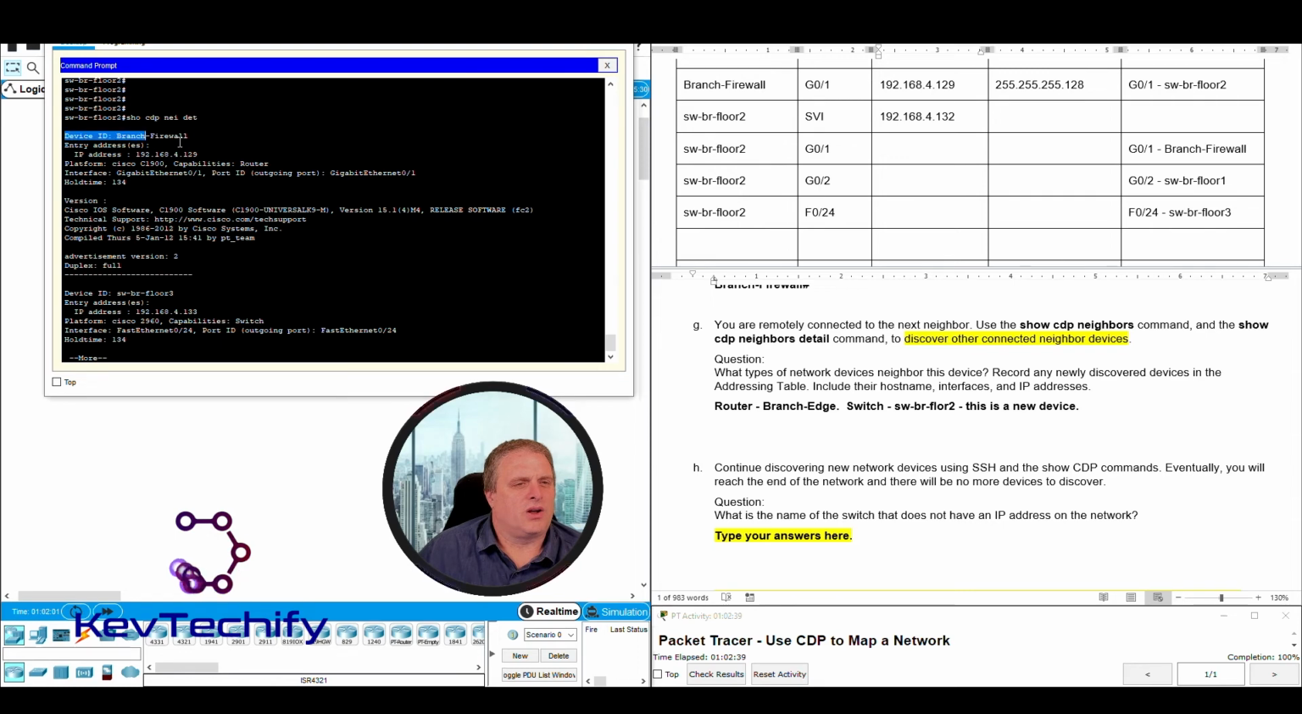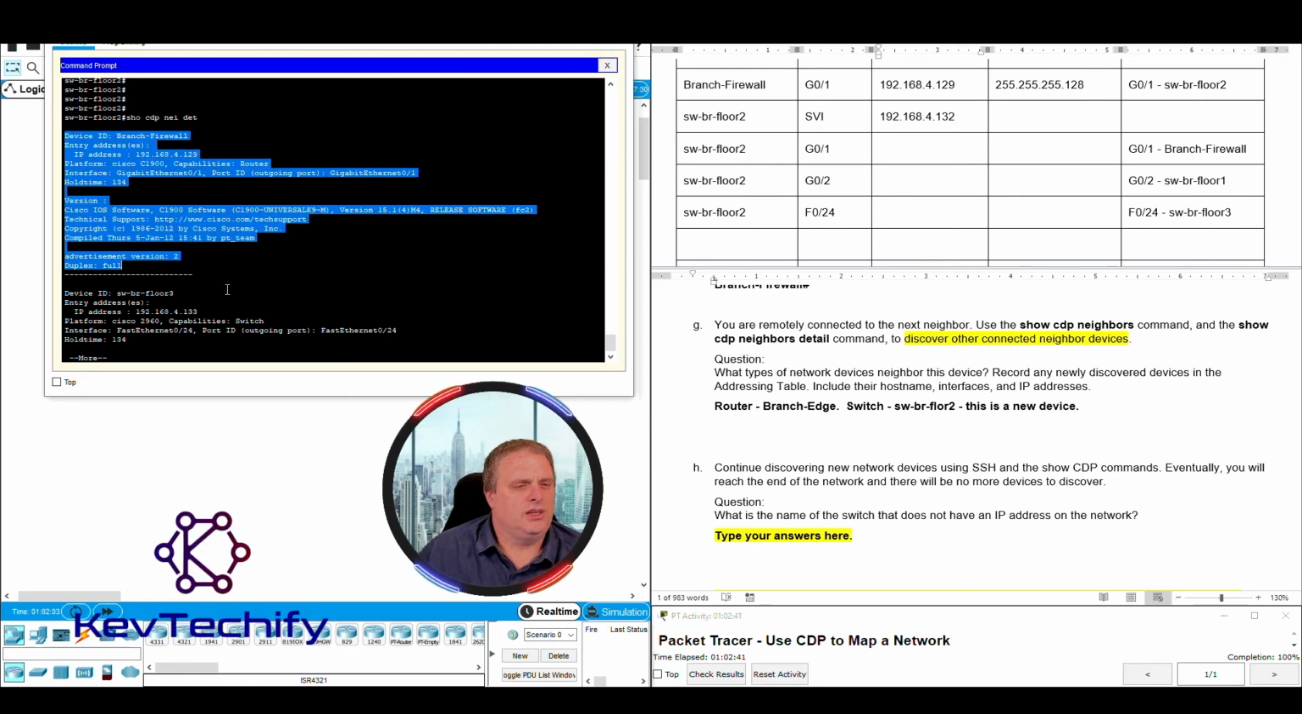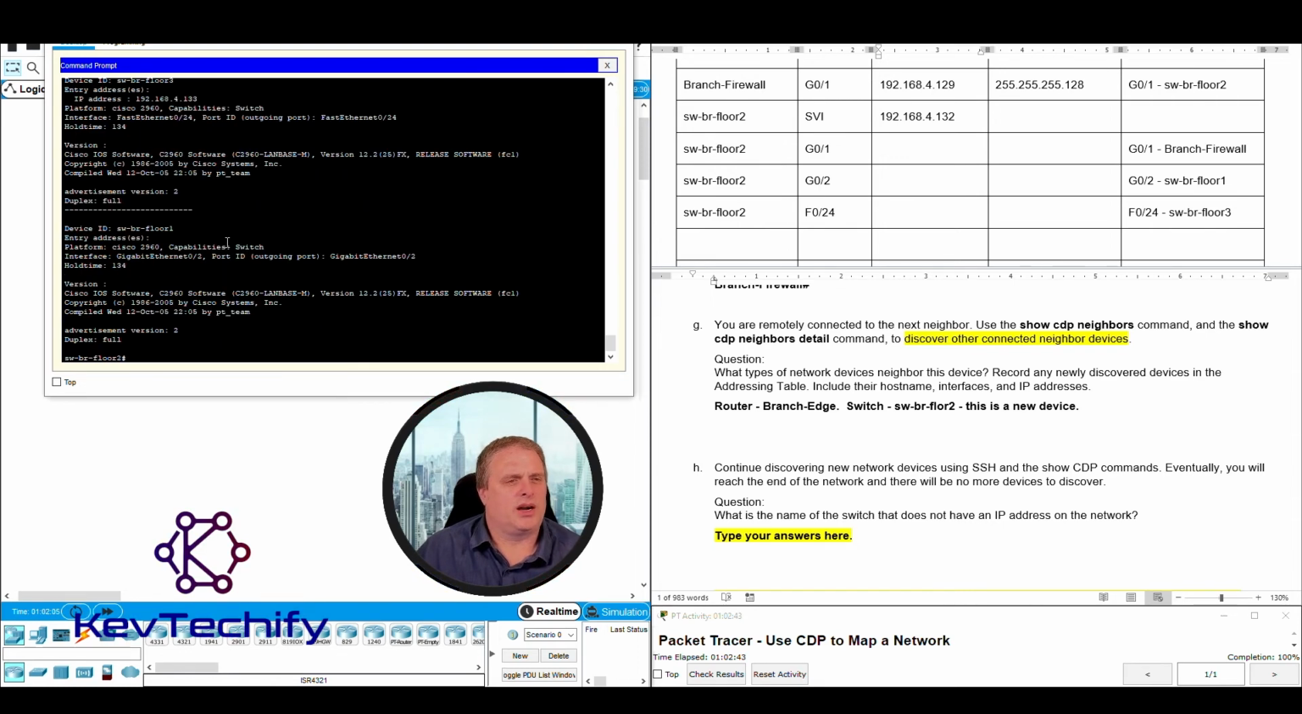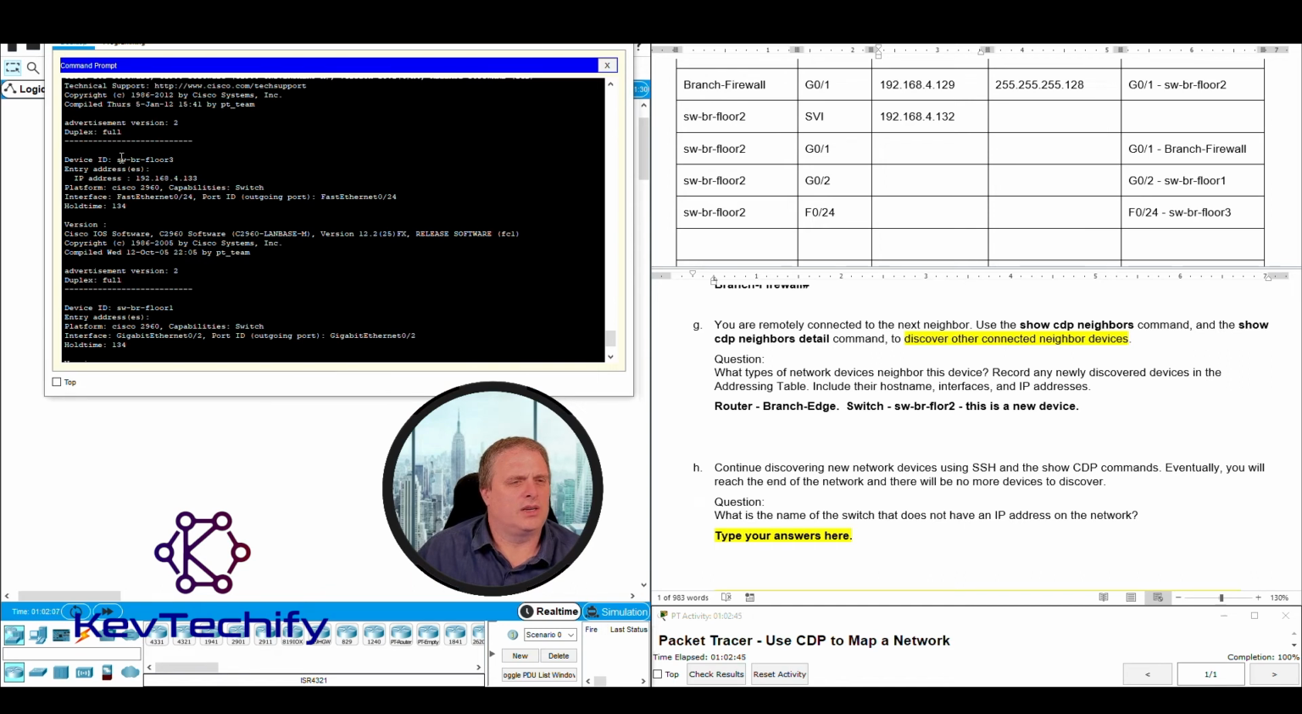And so this is all the branch firewall information. I'm going to hit spacebar, scroll up. Here is SWBR floor 3. Here is its IP address, 192.168.4.133. So this would be the IP address of that management port of the SVI, the switch virtual interface, on floor 3.